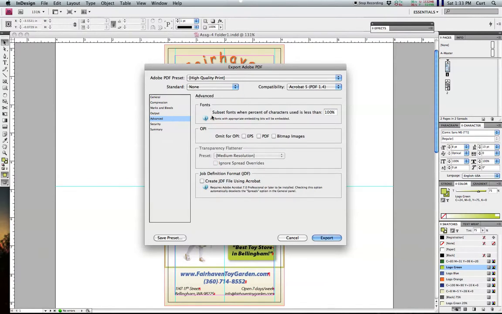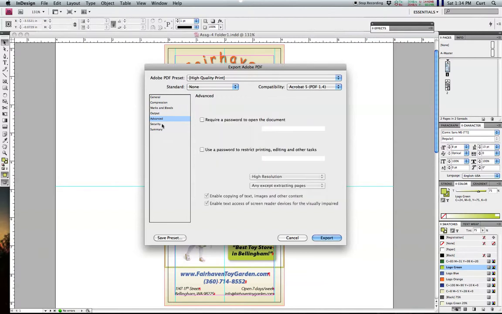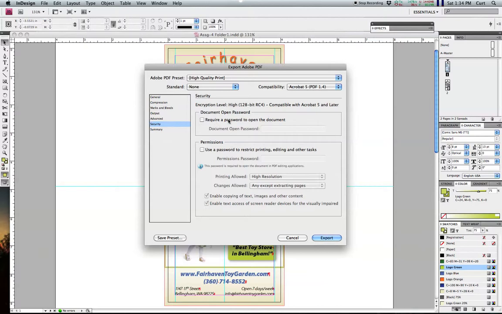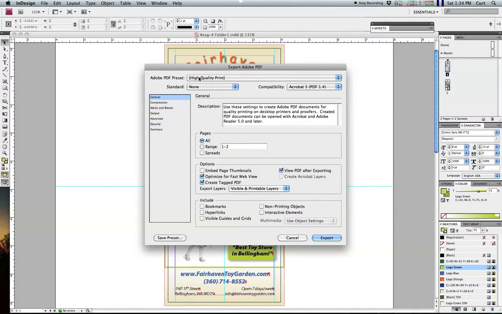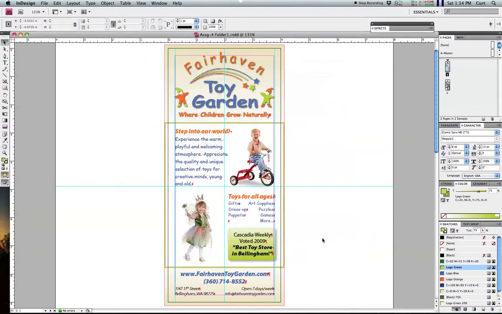You can see here's fonts, subsetting of fonts when it's less than a certain percent, like if I'm using capital Z's or lowercase x's or whatever, and all the punctuation. So it subsets the font and puts the font in the PDF. And then if you wanted to apply security settings, if it was a sensitive document, you could require a password to open it. That's kind of cool. So anyways, basically high quality print, make sure we have our pages correctly selected, and then we'll click export.